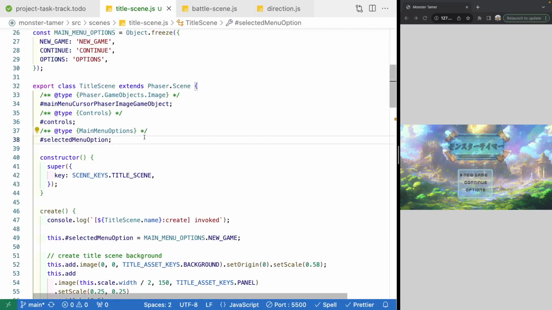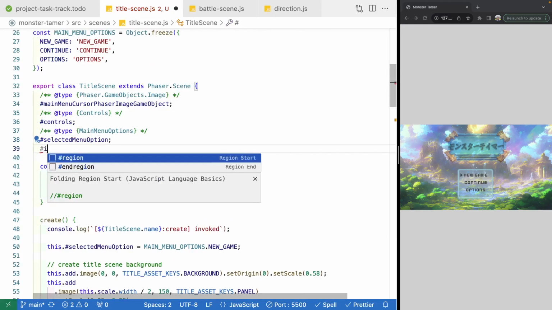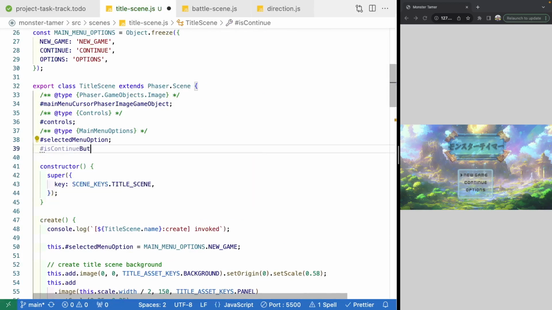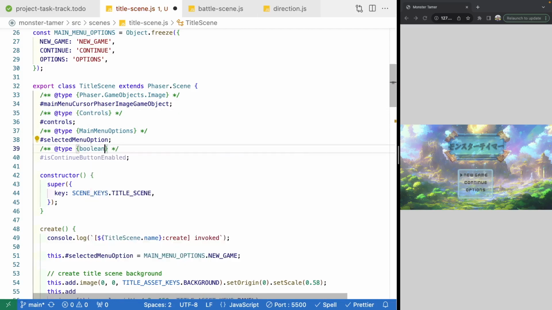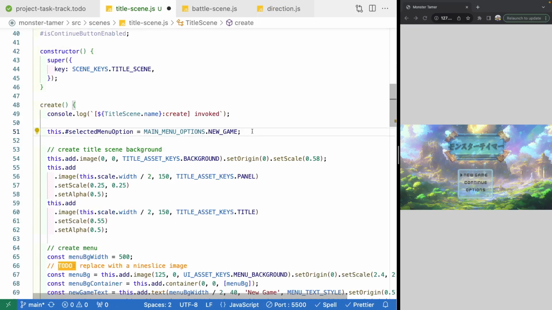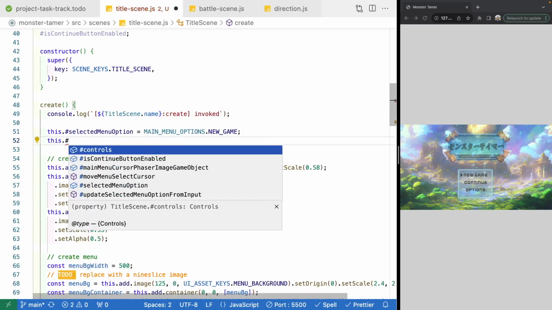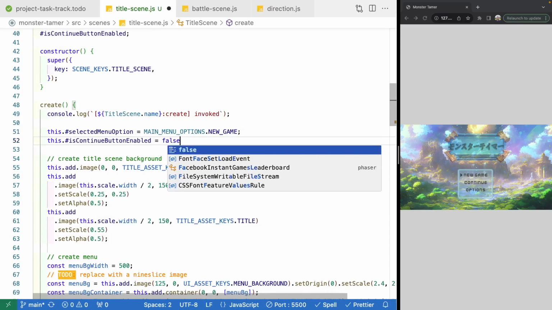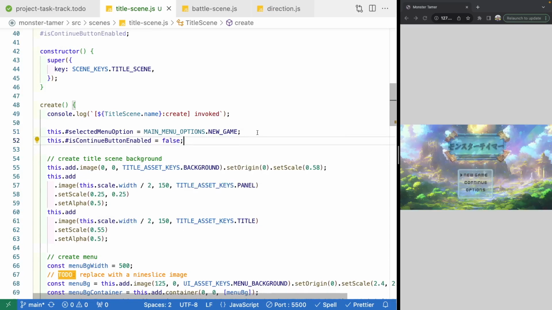Let's go ahead and add in a new property. And we're going to call this isContinueButtonEnabled. And for our type, this is just going to be a Boolean. And then in our create method, we'll add in a default value. So we'll do isContinueButtonEnabled, and we're just going to hard code this to false for the time being.